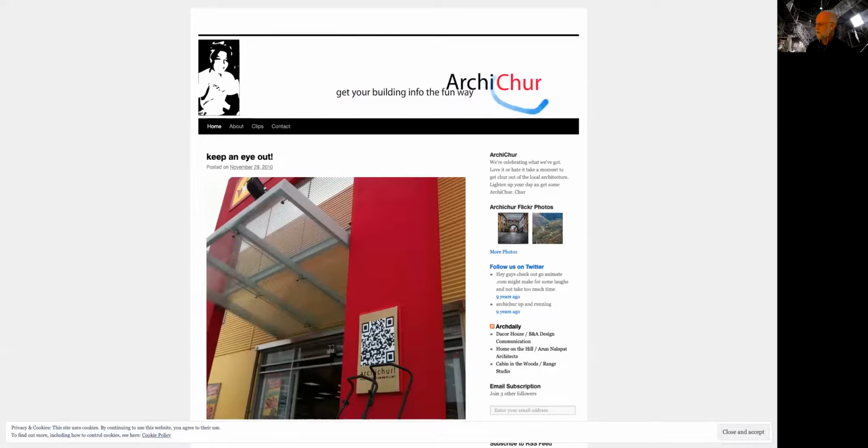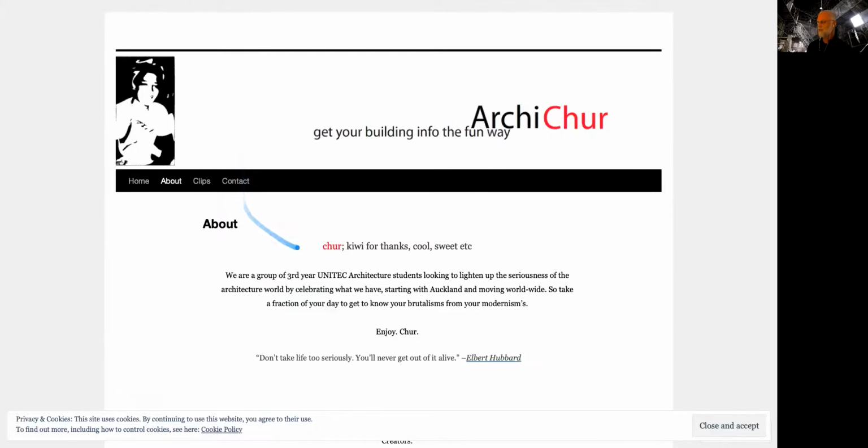Ture, I don't know if people use Ture in Australia, but as the students have explained, Ture is Kiwi for thanks or cool. So they thought it was cool, so they basically called this cool architecture.